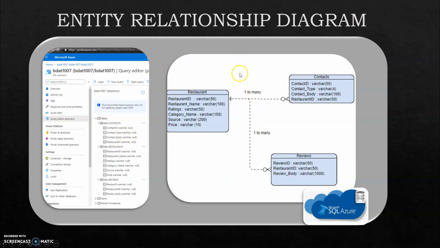On the right-hand side, this is the entity relationship diagram. So we have three entities in the database. The first is restaurant, the second is contacts, and the third is reviews. The relationship, or in other words joins, between those entities are based on the restaurant ID, which is populated by restaurant name. So basically, each restaurant has one or more contact information, and each restaurant has one or more review information, and all this environment is running on Azure SQL database.